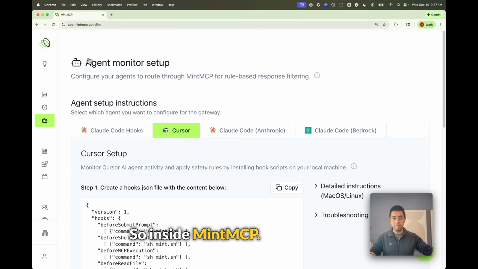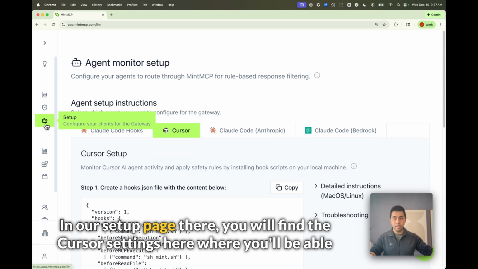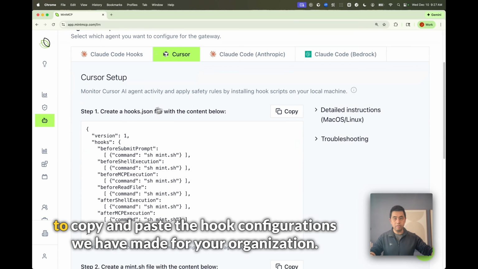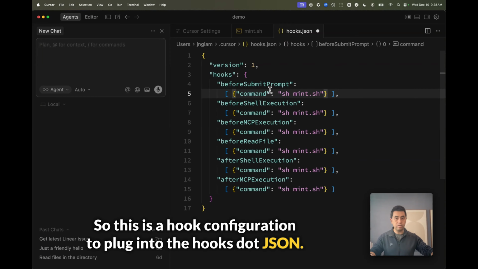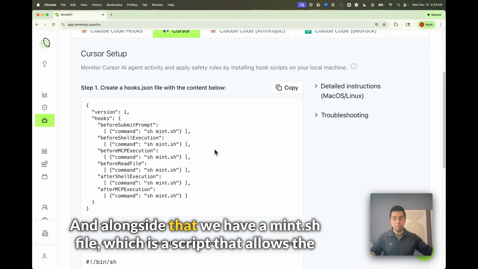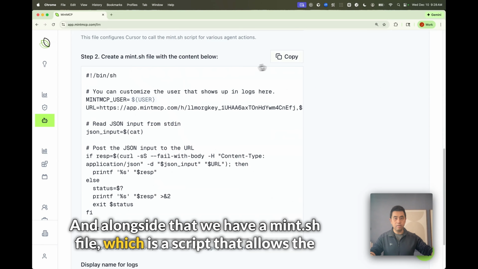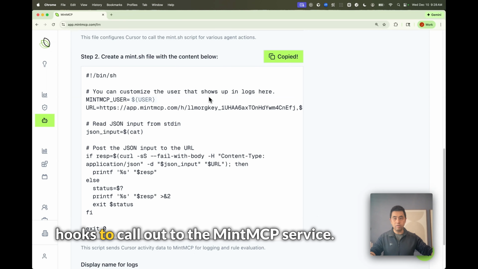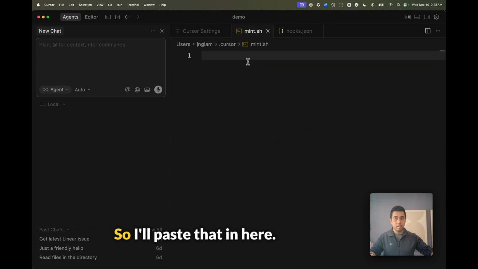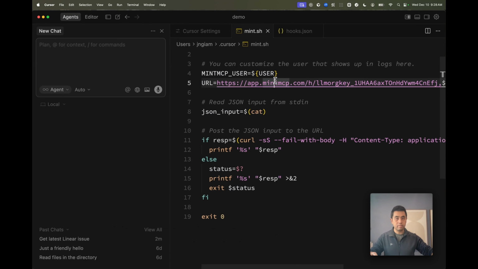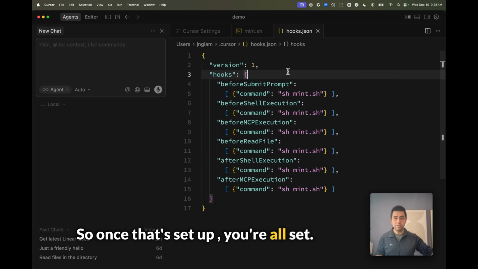So inside MintMCP, in our setup page, you will find the Cursor settings here, where you will be able to copy and paste the hooks configurations we have made for your organization. This is a hooks configuration to plug into the hooks.json. And alongside that, we have a mint.sh file, which is a script that allows the hooks to call out to the MintMCP service. So I'll paste that in here. Once that's set up, you're all set.